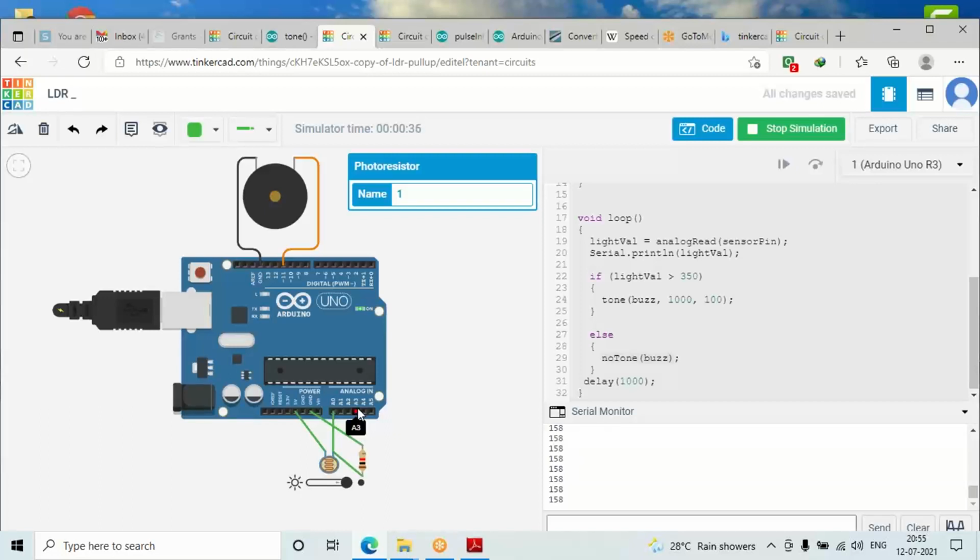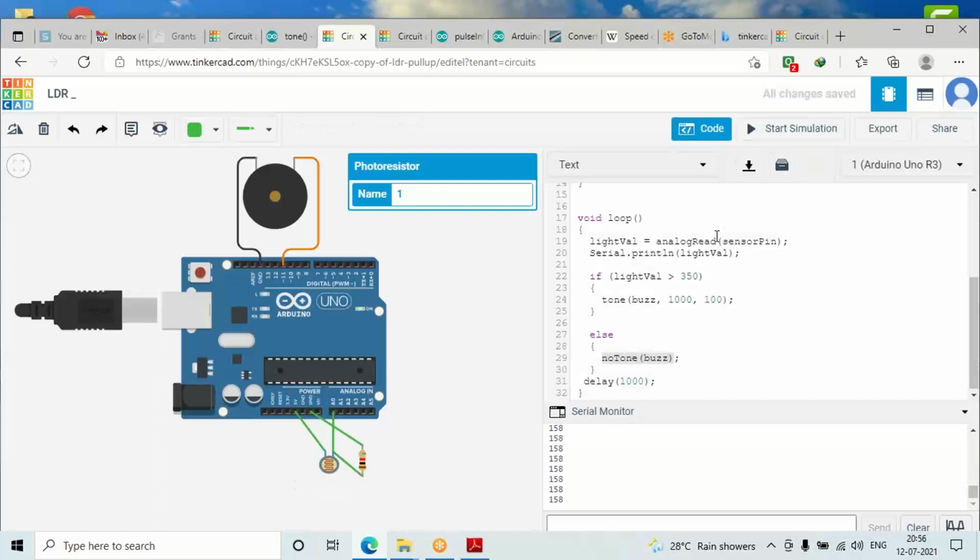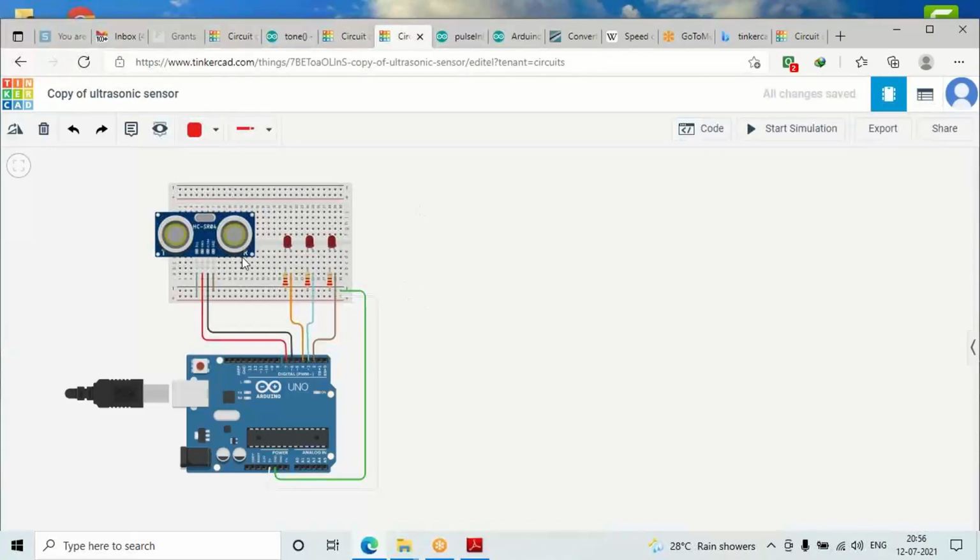There are various applications of this photoresistor. I have shown you two applications. You can try more applications yourself, analyze, understand and execute things. Now moving to the next project, which is again a very simple one, called the ultrasonic sensor.